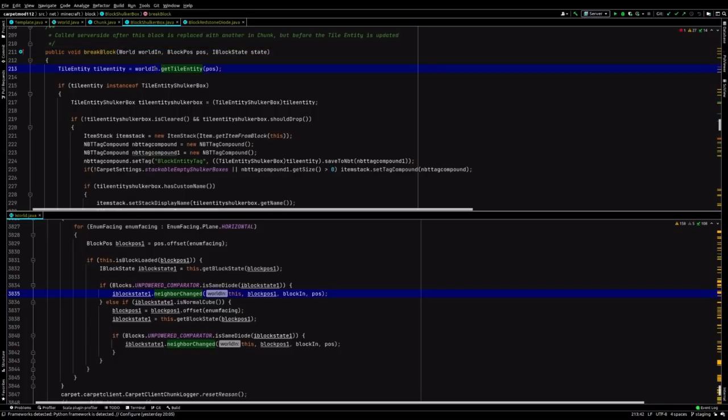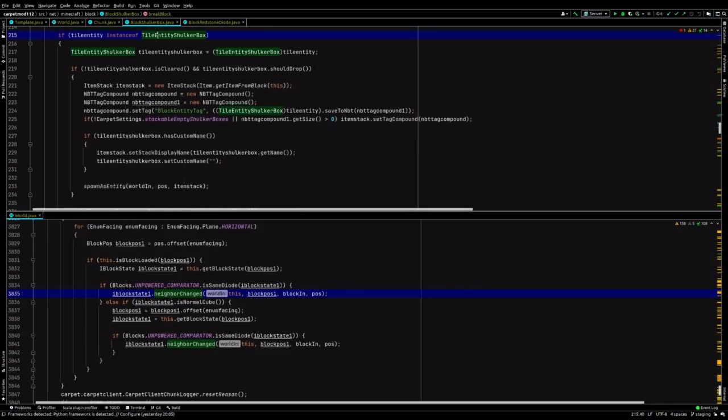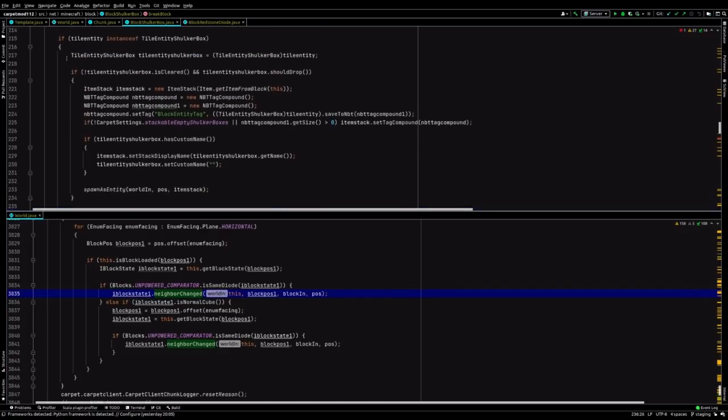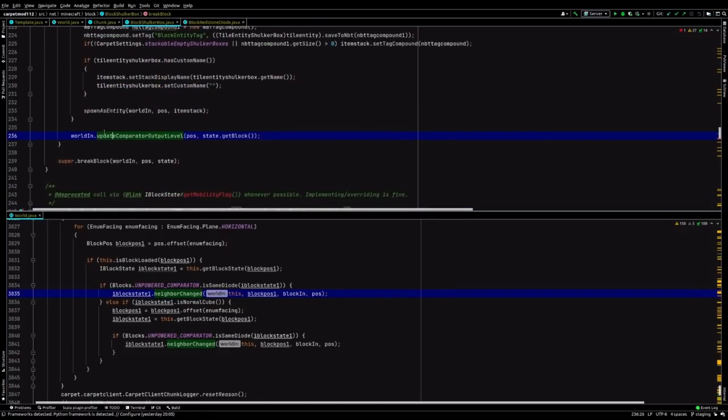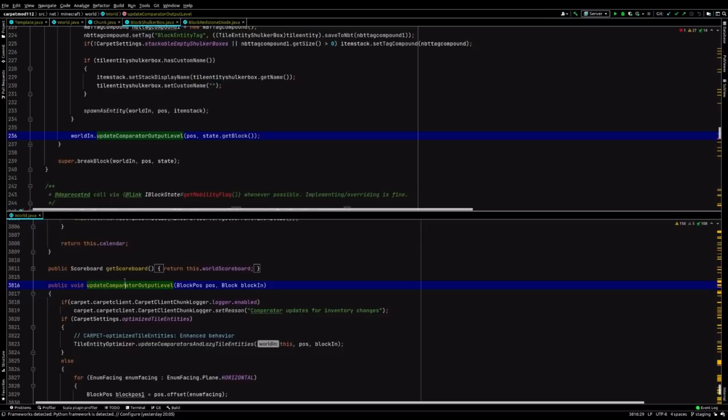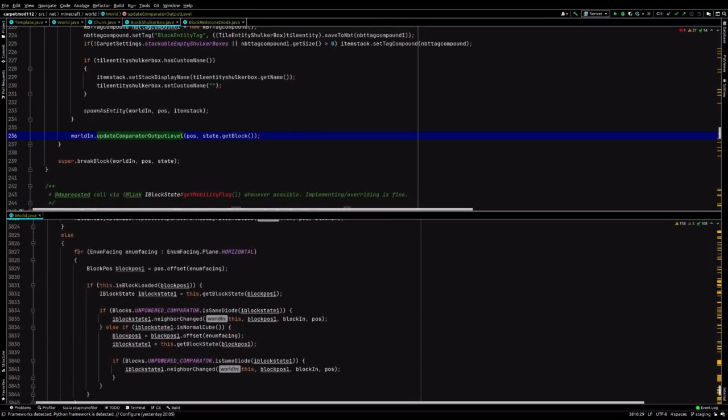So that happens, and so for shulker boxes, what does break block do? Well, it gets the tile entity at the position and checks if it's a shulker box, of course. Then it does some things, and then it will update the comparator output level at the position. So this is starting to get into territory where, okay, this has something to do with comparators. We're updating comparators from the shulker box because the shulker box got broken. Okay, and update comparator output level goes to here, and it's looking for comparators. It will only update comparators, not just any block.